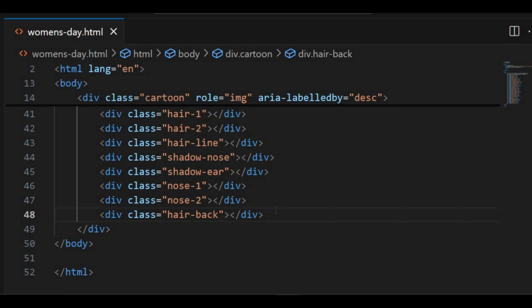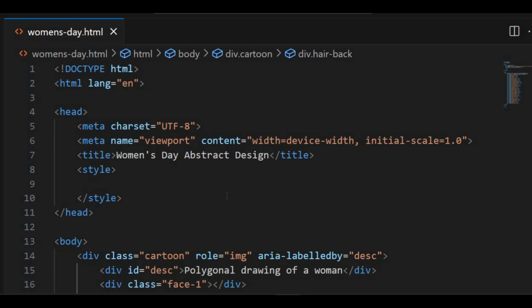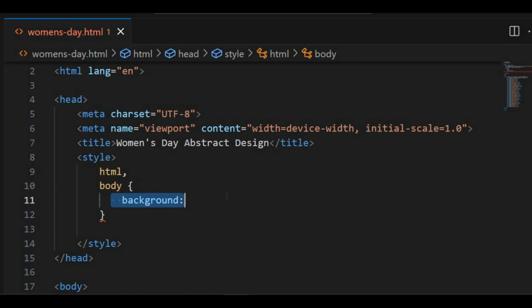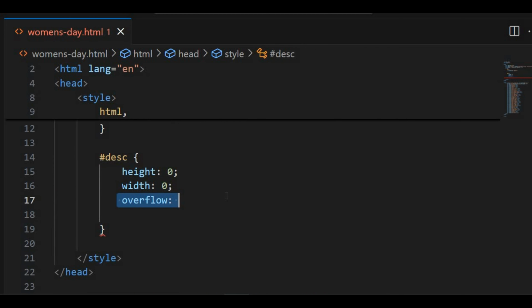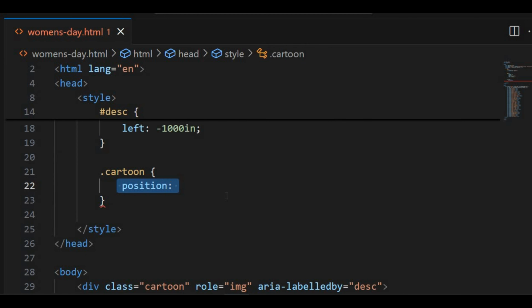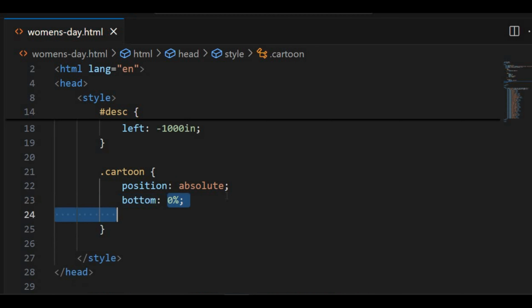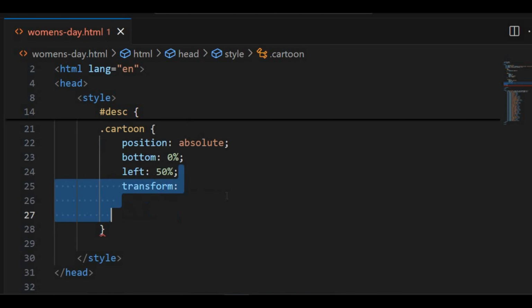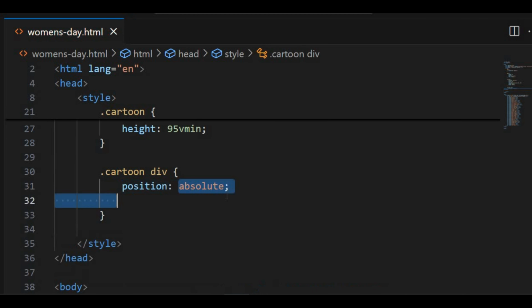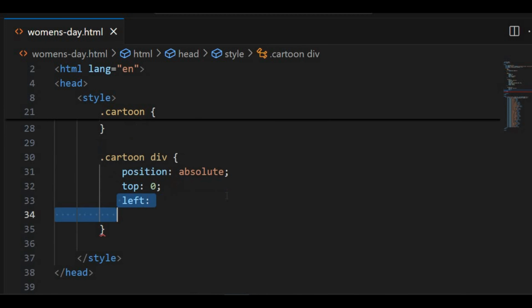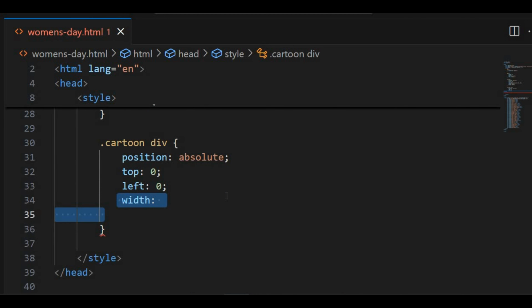Now let me add some of the CSS part. I needed styles for body. I'm going to add some of the CSS here, and for the disk ID I am going to add CSS here, and for the cartoon class I'm adding some styles here. Now I'm going to add some of the styles for the div tag.